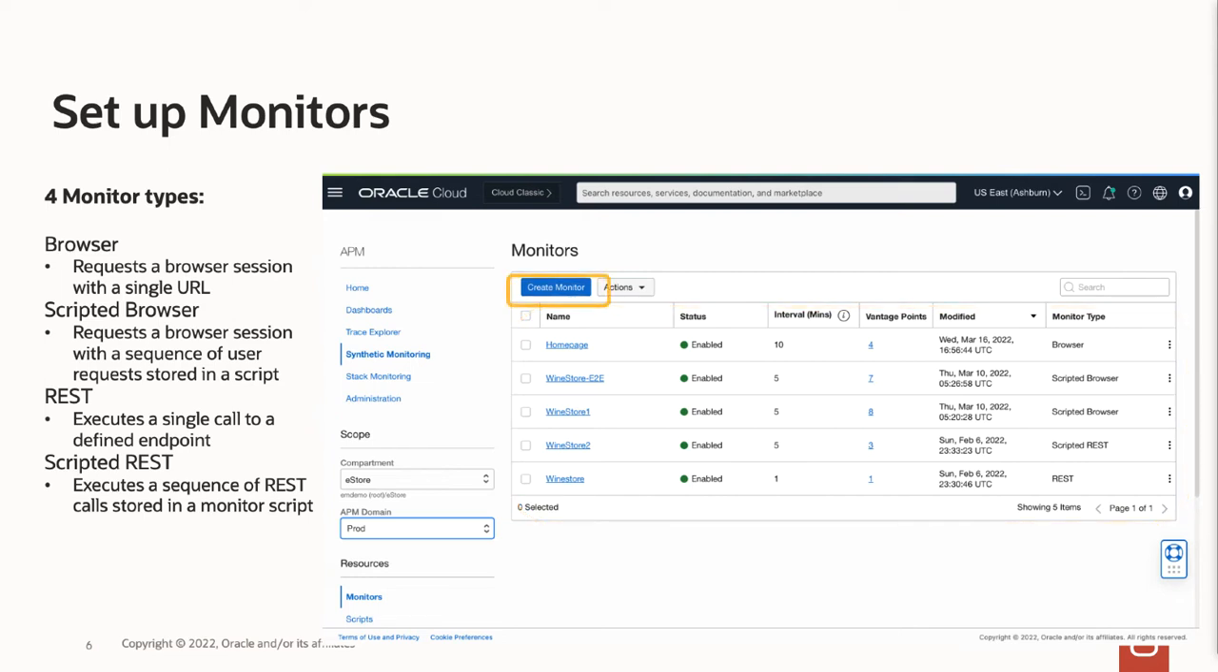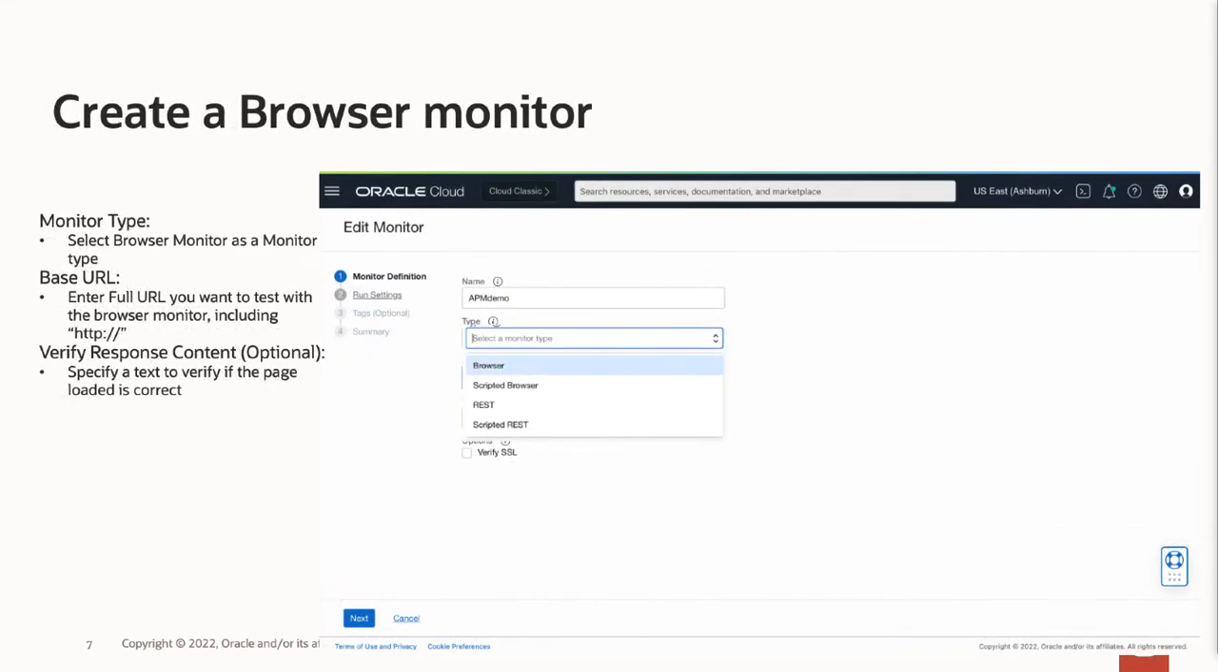Next, let's create a monitor. Click the Create Monitor button and this will bring you to a wizard. First, name your monitor and select the monitor type. In this example, I will create a browser monitor.